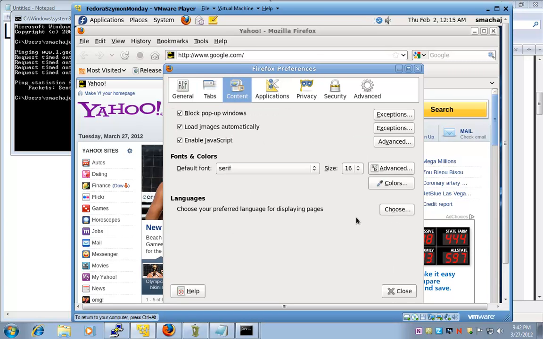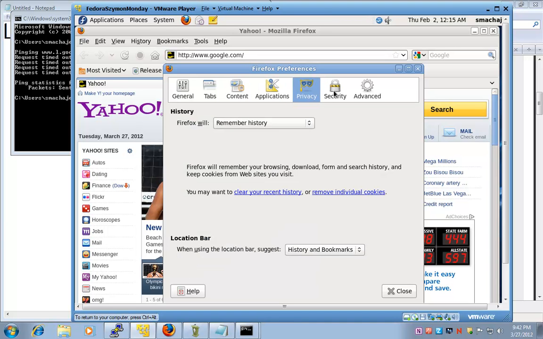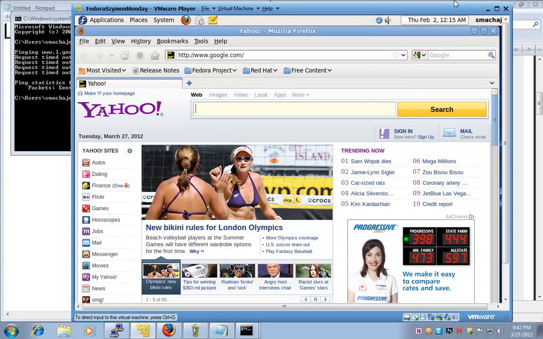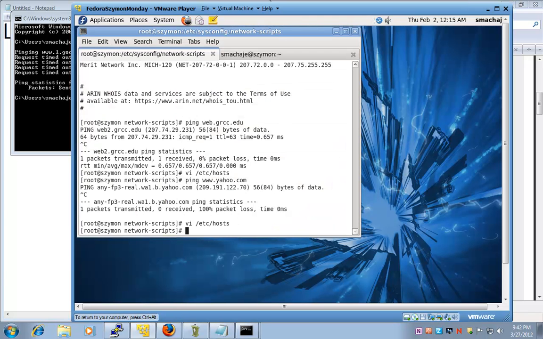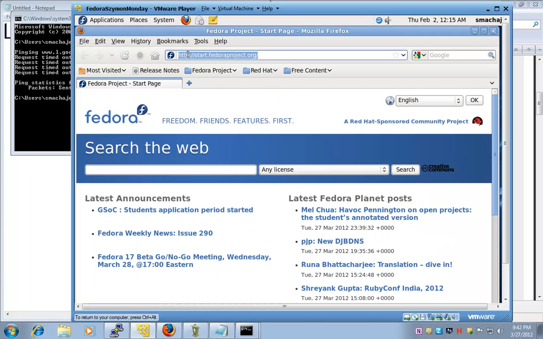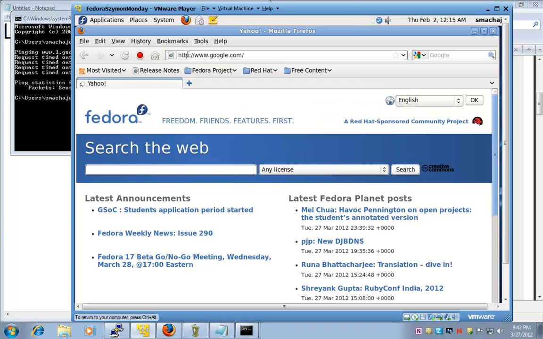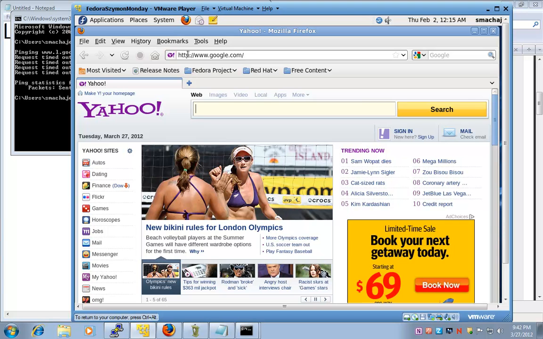Exceptions, Advanced. Oh goodness, somewhere here there's going to be Clear Everything, Clear, Remove Digital Cookies. Yes. Okay, let's see if that did it. www.google.com. There we go. Right, and so now the Yahoo thing comes.